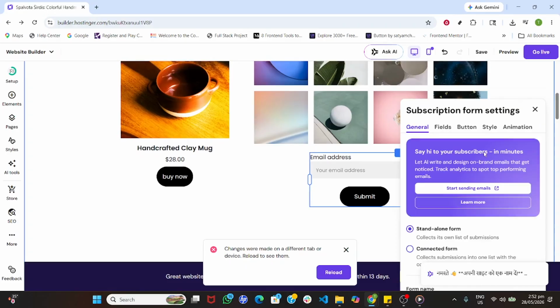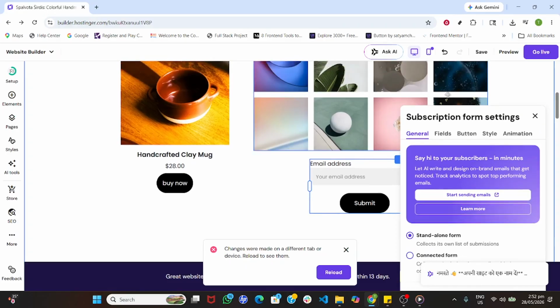Once you've got your form looking and functioning exactly how you want it, there's one super crucial step: saving your changes. Look for the Save button, typically located in the top right corner of your builder interface. Click it to make sure all your hard work is locked in and won't be lost. This is a habit you definitely want to get into with any website edits.